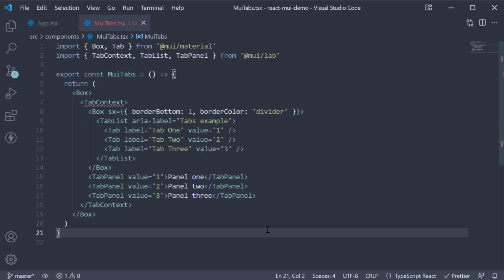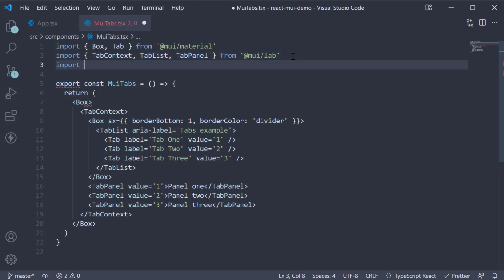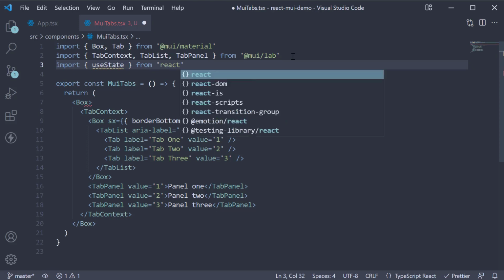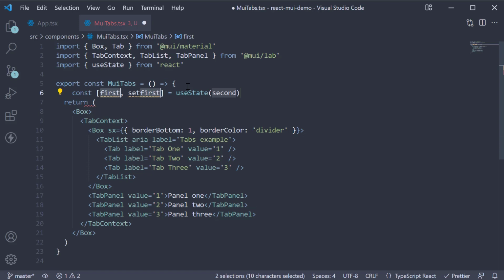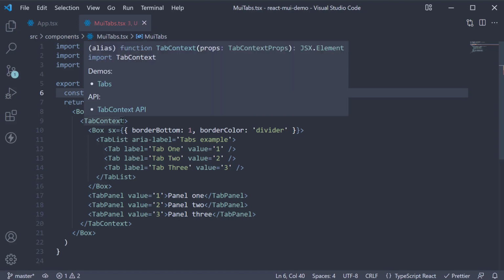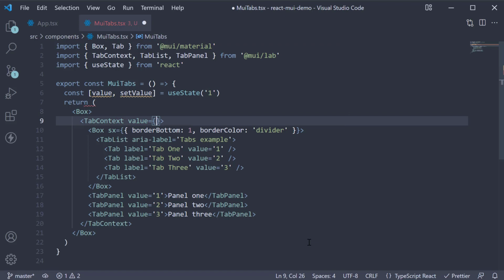Finally, we manage the active tab using a state variable. Import useState from React, and within the component, create a variable value, setValue, and the initial value is 1. On the tab context component, add a value prop and set it equal to the value state variable.